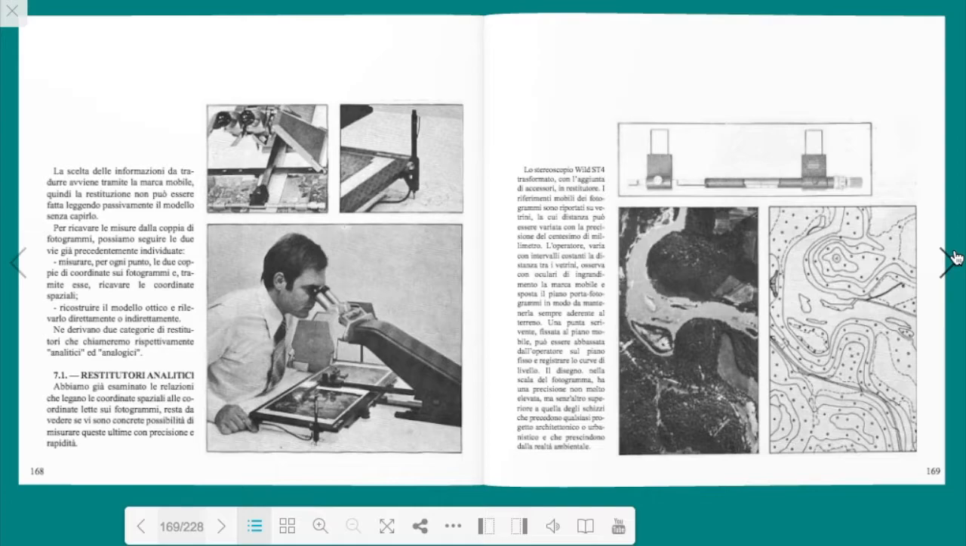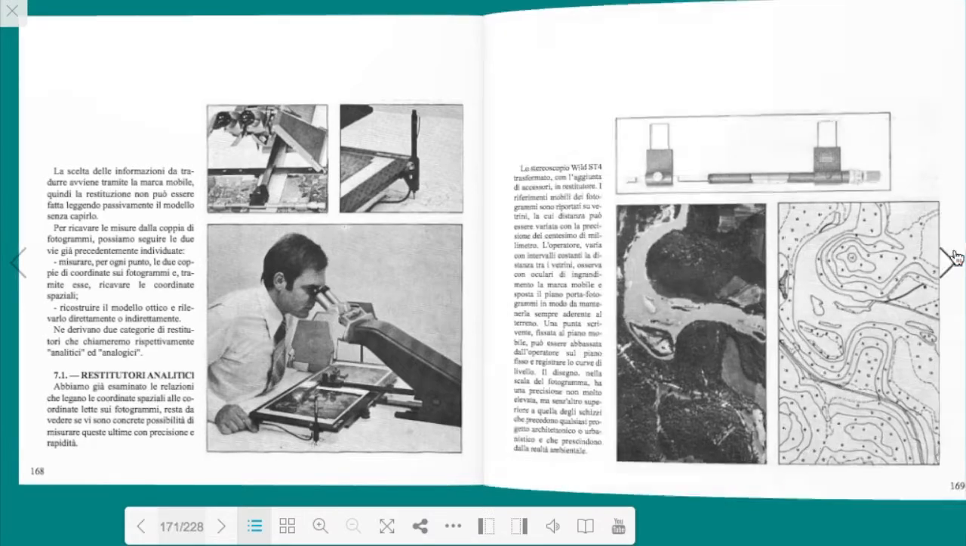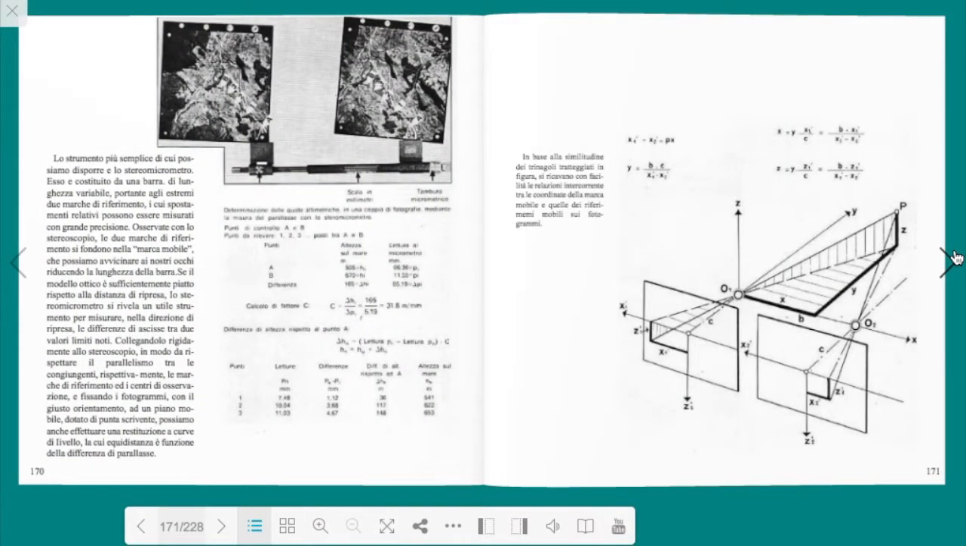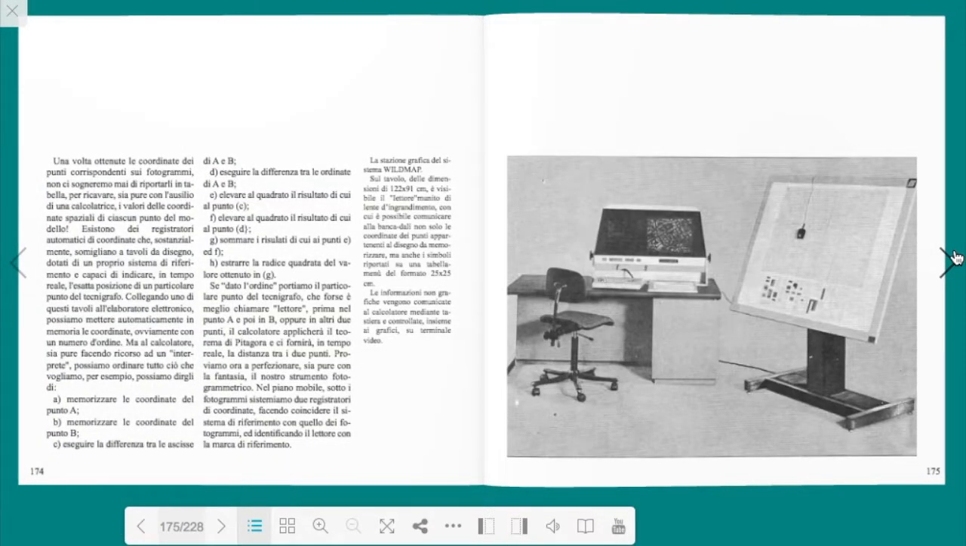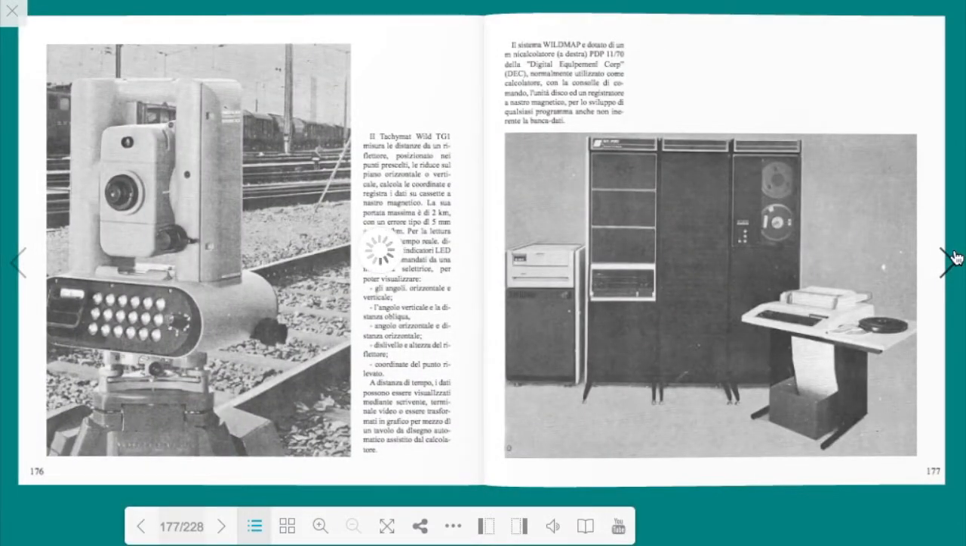Page 168. The choice of information to be translated takes place via the mobile mark, therefore the restitution cannot be made by reading the model passively without understanding it. To derive the measurements from the pair of frames, we can follow the two ways previously identified. Measure, for each point, the two pairs of coordinates on the frames and, through them, obtain the spatial coordinates. Or reconstruct the optical model and measure it directly or indirectly. The result is two categories of restitutors, which we will call analytical and analog respectively.